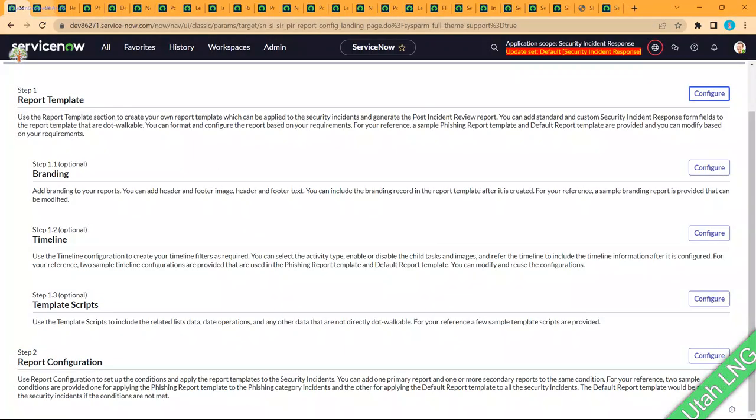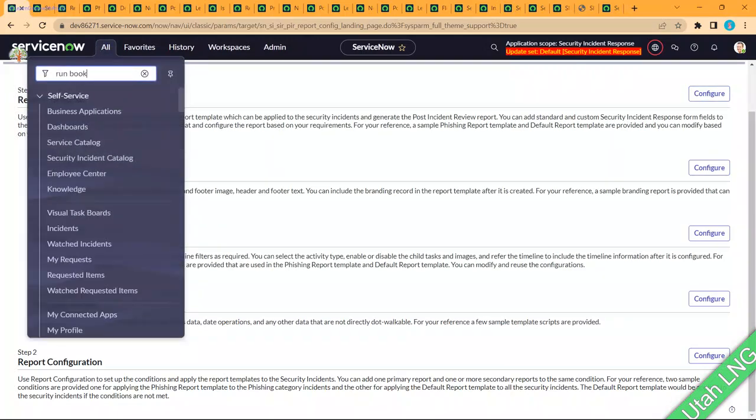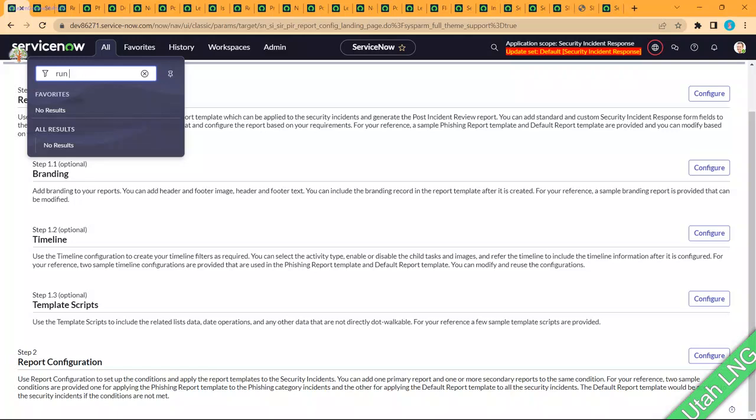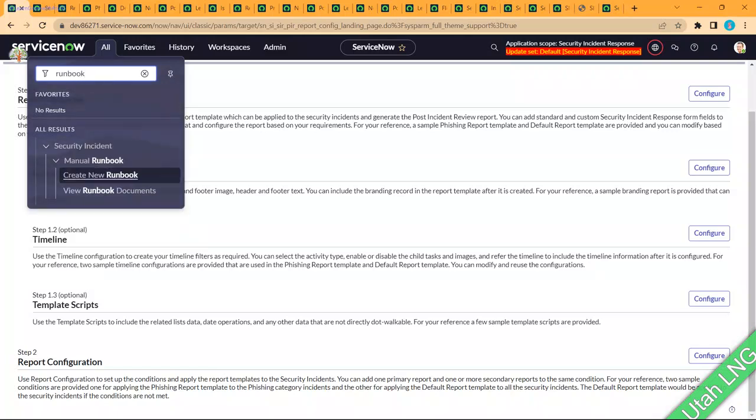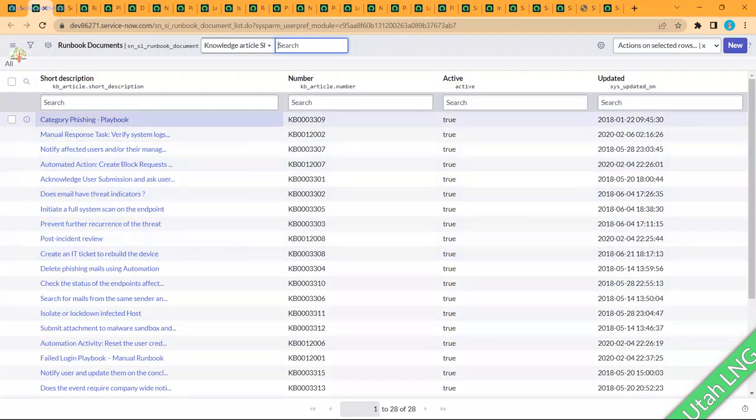I can come here and search for runbook. Sorry, it's a combined word. So you can see what ServiceNow gives me out of the box, or we say in the baseline system. These are the runbooks given by ServiceNow. Again, if you see, it is a knowledge article. So nothing new is there, just a fancy word has been given. Instead of knowledge article, we can say SOP, we can say runbook here.